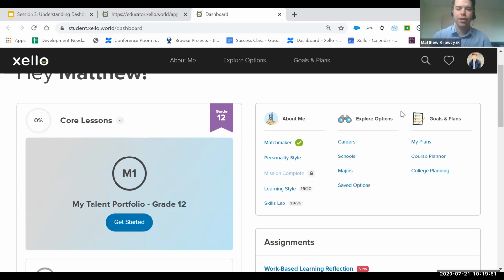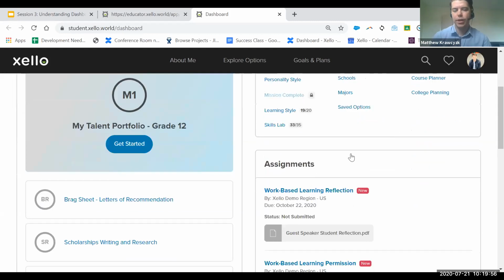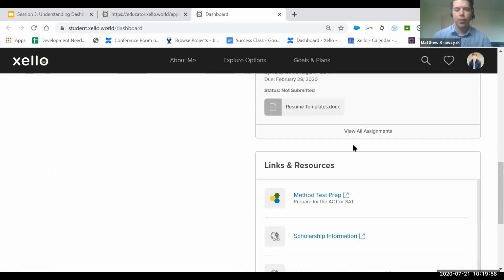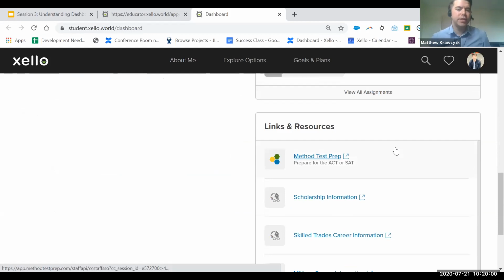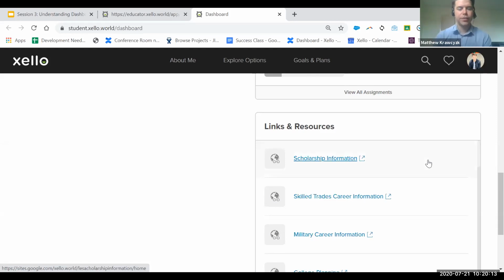So to the right here, just below the About Me, Explore Options and Goals and Plans sections, and just below assignments, we have links and resources. So this is the section I was talking about at the beginning of my presentation. This is where you can link out to other resources within XELLO. What I do want to show you are some of the ones I've created just to spark your interest and give you some ideas on things you can do. So I created several pages within Google, a part of the Google web pages, which are free of charge to create.